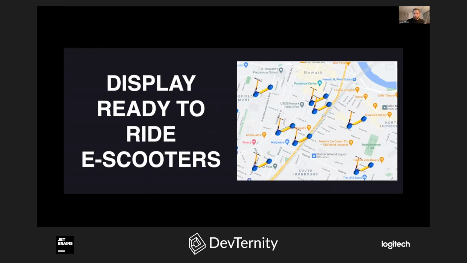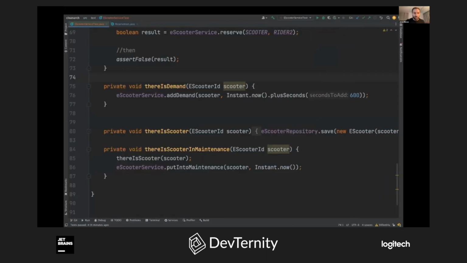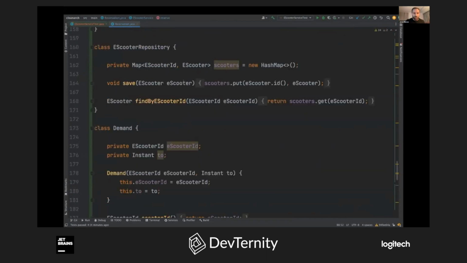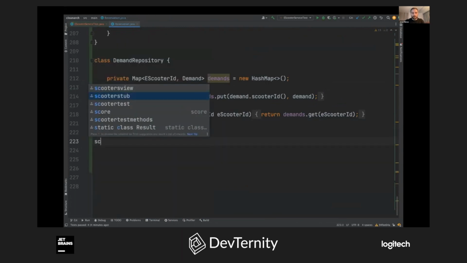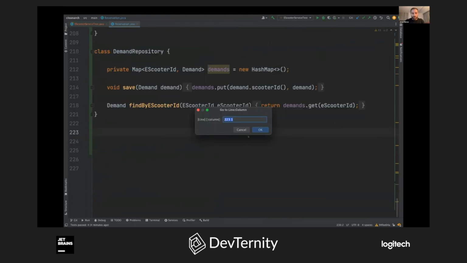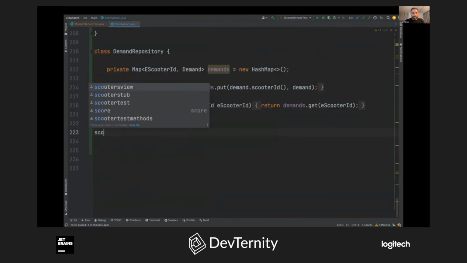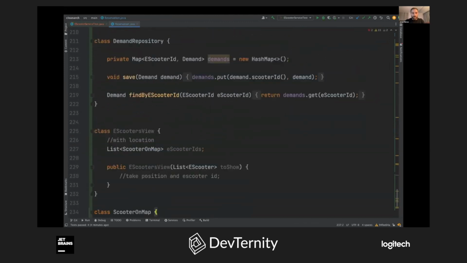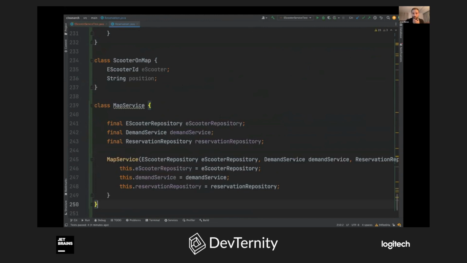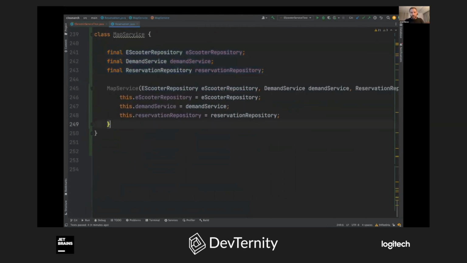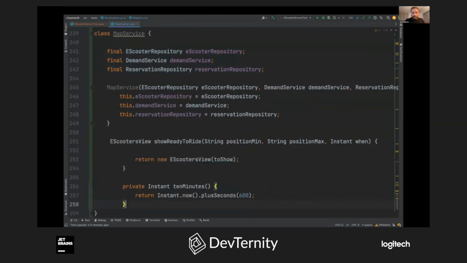So again, if I want to implement this feature, I'm not going to do that properly, but just pseudocode, I would need something like this, probably like scooters view. In here, I would like a DTO. I would need a map service. And map service, again, needs to talk to the same three places that we used to talk to when we were reserving scooters, right? A map service would have a method like this.